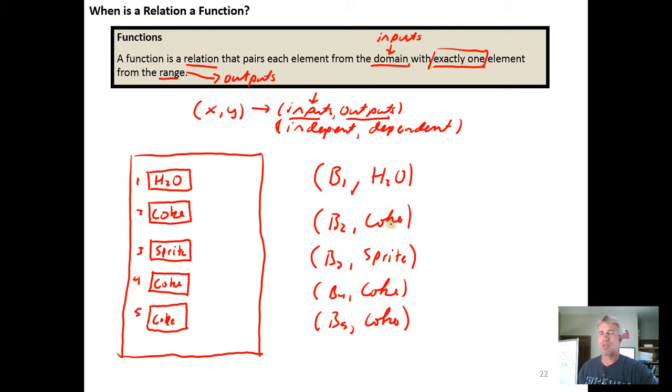Button 2 generates only Coke. Button 4 generates only Coke. Button 5 generates only Coke. This is a function. It's okay for more than one button to generate the same output, but we don't want one button to generate multiple outputs. So for example, what would make this relation between the inputs or buttons and the outputs or beverages not a function is exactly the thing that would annoy you if you use this machine.